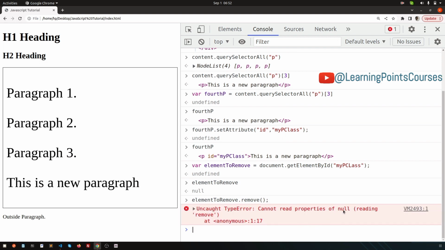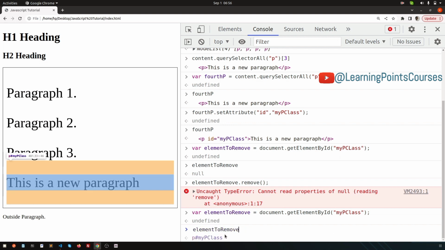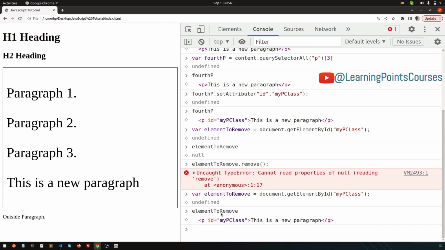Cannot read properties of null, reading remove. Sorry, this is a problem. When I selected my p class, this L was small and this L was capital, so that id doesn't exist, so element to remove has no value. So again we are doing this. So simply write p class. Okay, and now if you just print element to remove, inside the element to remove we are getting all the things.